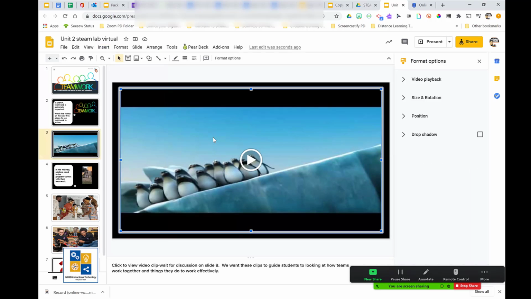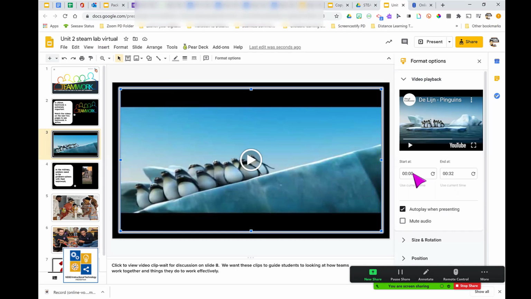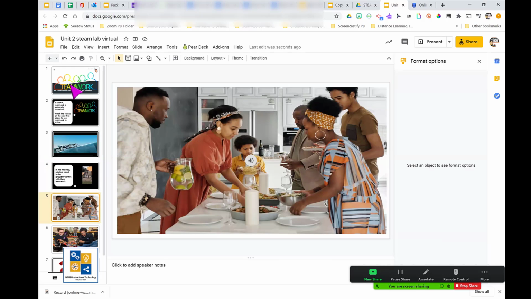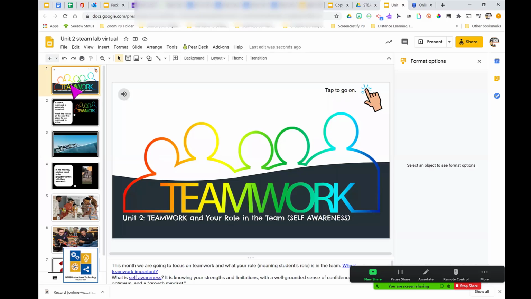And again, this is format options. So when I click video playback, I can actually tell it like only play this part of the video. And I can go ahead and set it to autoplay when presenting. So that's a really nice feature that I can push the content. So we moved through the lesson, I narrated the pages. Now we're gonna actually take this and put it on Seesaw.